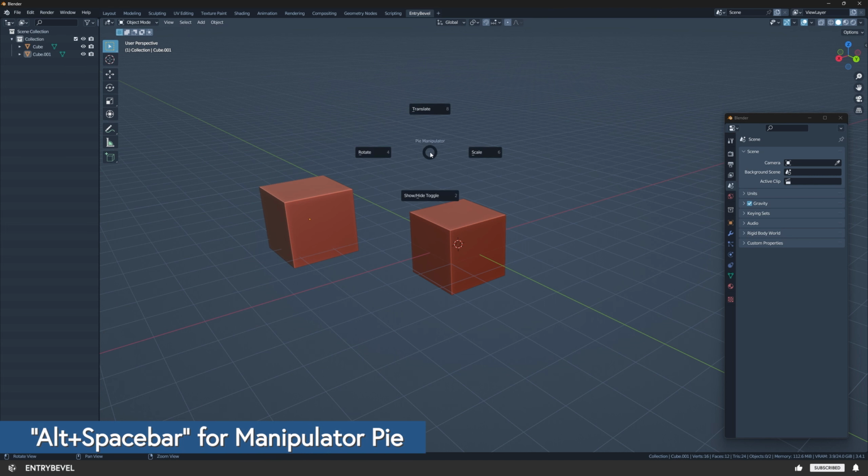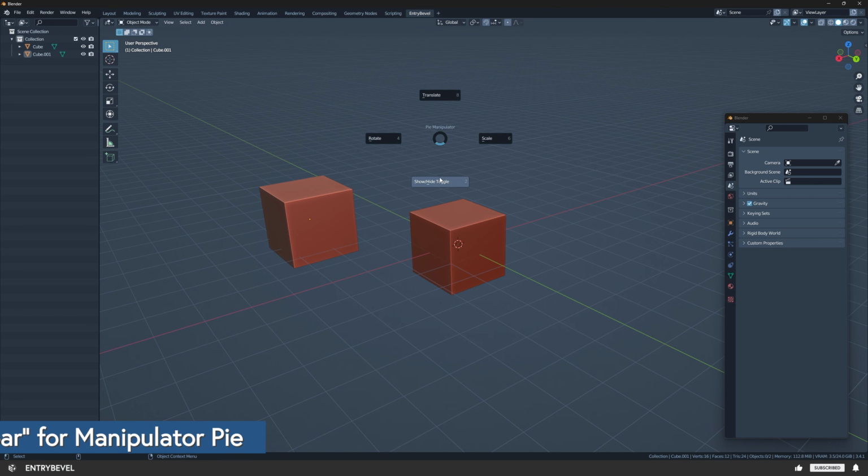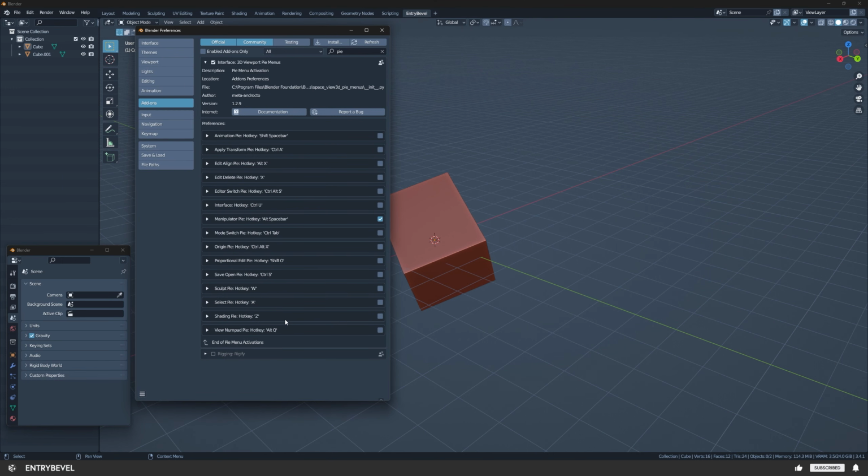So if you press Alt, Spacebar, now we get Translate, Rotate, Scale, and Show Hide. So let's click on this cube, go to Translate, we get our gizmo. Go to Rotate, we get our gizmo. Let's go to Scale, we have our gizmo again. And if you want to hide it, just go to Show and Hide. This is the same as these that we looked at before, but this is much faster because you could literally just do it on the fly. Rotate, Scale, and so on. So that's the Manipulator Pie. Let's look at some other ones. Let's turn on Shading Pie.